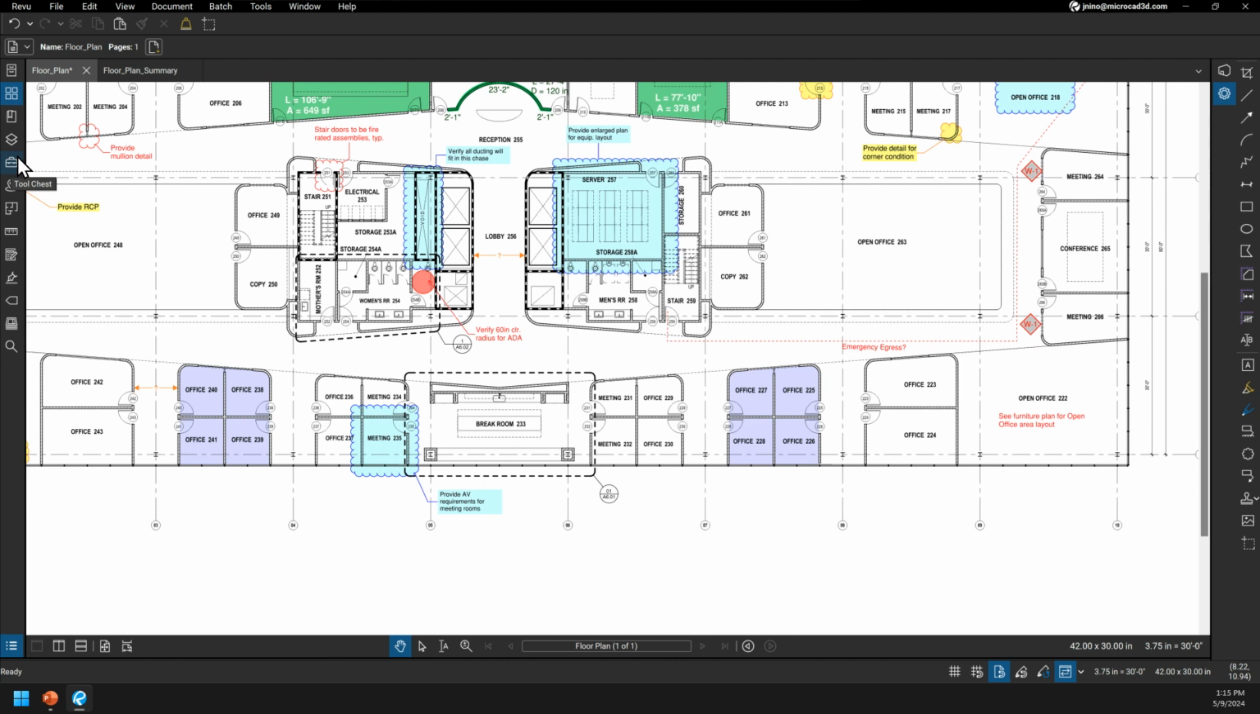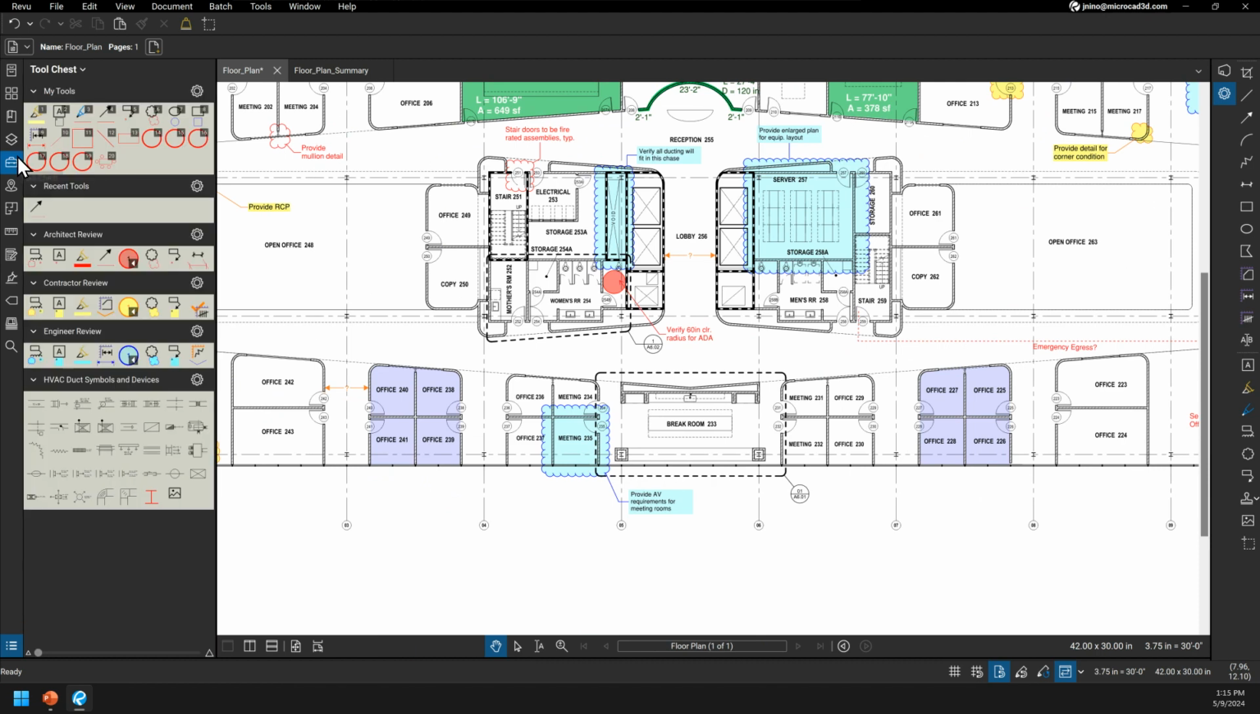The small image looks like a tool chest. I'm going to open that panel, and what we are going to be able to do is take basic markups, turn them into custom tools, or we can use some of the default ones that are available that we have been creating and save them for quick access.